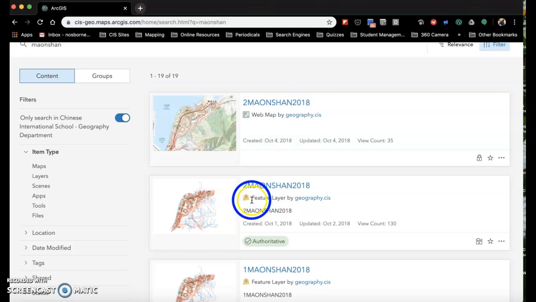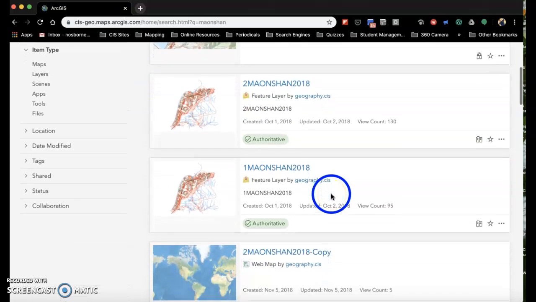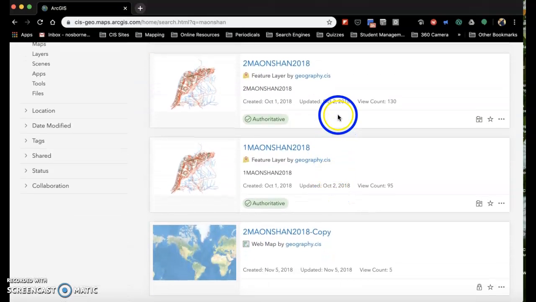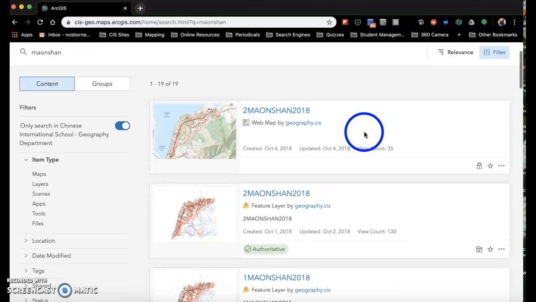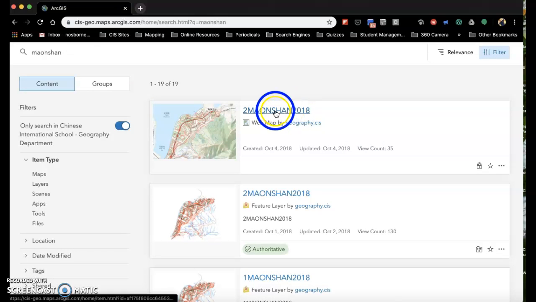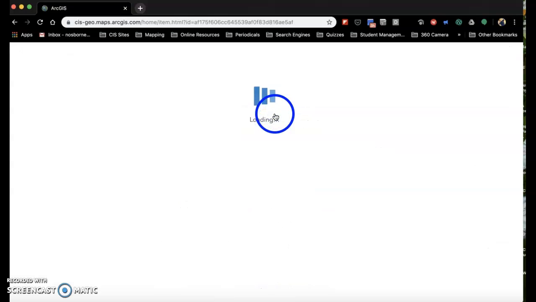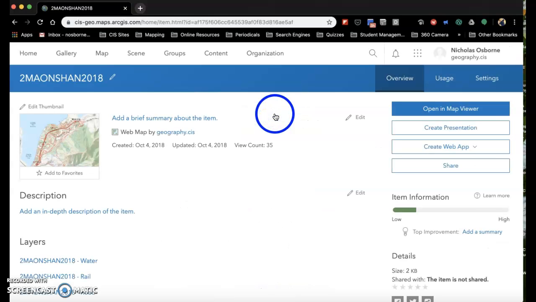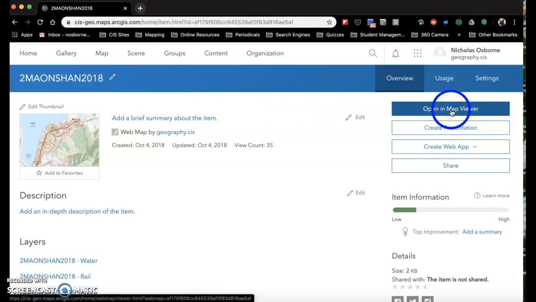You can see that there's other types of maps, feature layers, and so on. Those are used to create your map as opposed to necessarily present your data. So you don't normally have to do anything with those. Let's just open this web map, and go across here and open it in the map viewer.